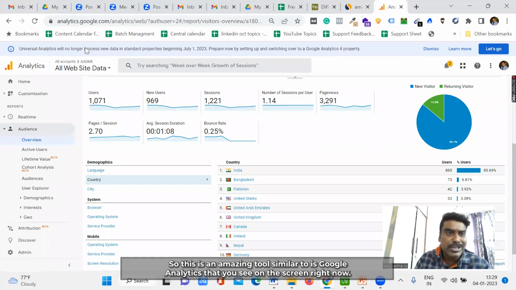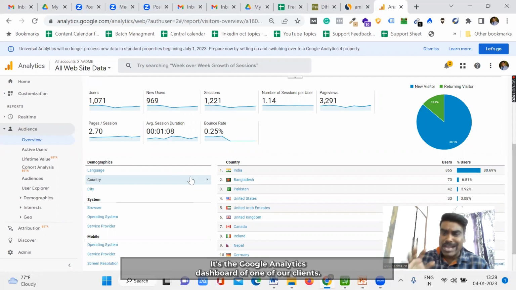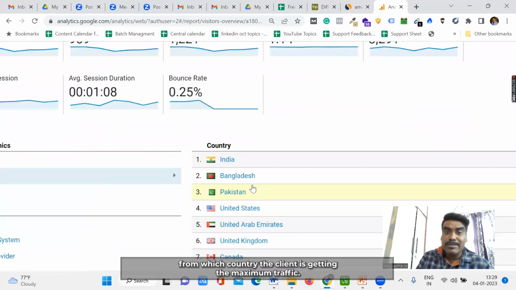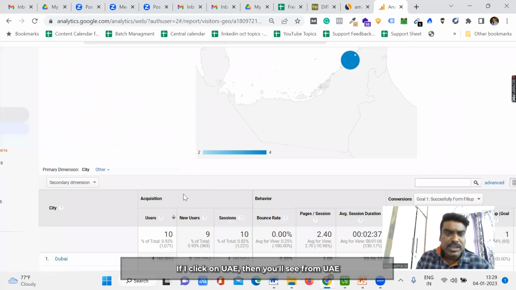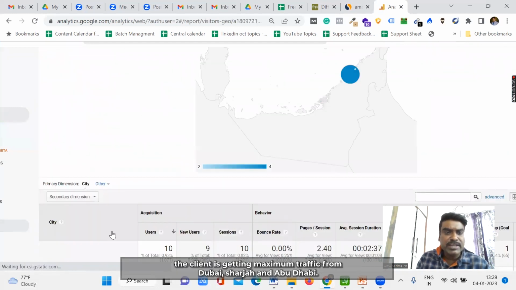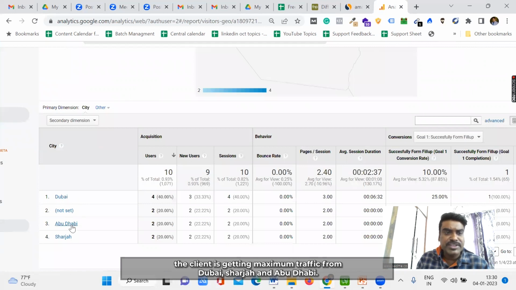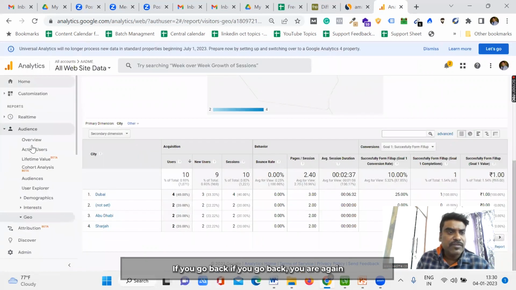A similar tool is Google Analytics that you see on the screen right now. It's the Google Analytics dashboard of one of our clients. Google Analytics is again a free tool. It's an amazing tool. If you go to the audience section, it will show you from which country the client is getting the maximum traffic. If I click on UAE, you see that from UAE, the client is getting maximum traffic from Dubai, Sharjah, and Abu Dhabi.